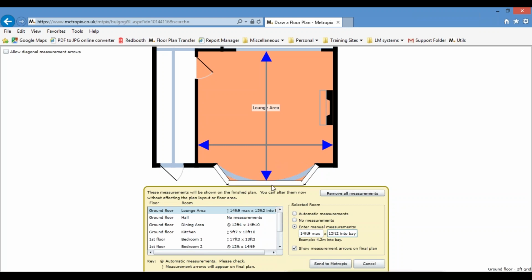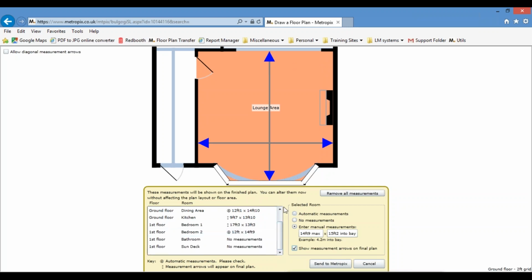The other thing we can do is you can see we've got measurement arrows. We can drag these around by the little blue triangles. They don't appear automatically. It's just when you tick this box at the bottom, show measurement arrows on the final plan. So tick that box, then you can drag these arrows around by the little blue triangles. So if we were measuring to exclude the bay, we would put it there, or measuring into the bay in this case, leave it there. And that's really just options that you may not be aware of during the plan complete process, and we'd send that to Metropix.